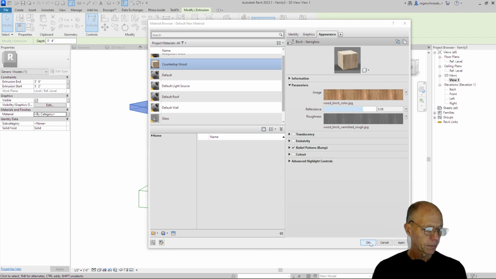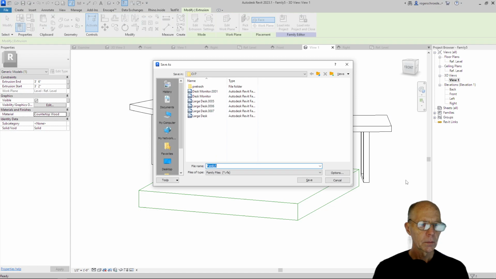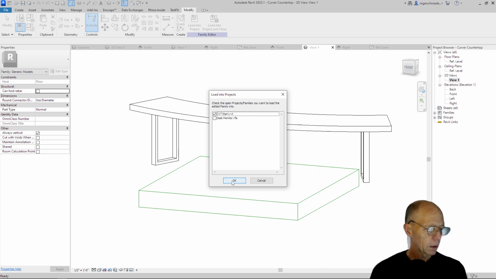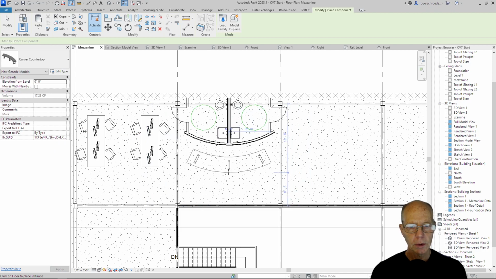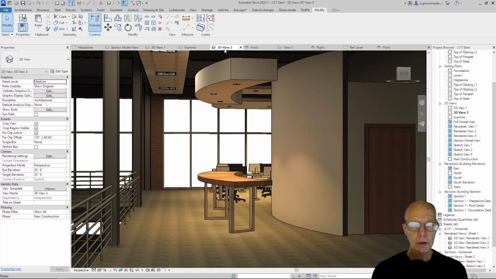Hold on, lost my screen. Okay, so before we forget, let's just save it with a name. And we'll go ahead and load that into the project. And obviously we don't want to load it into the monitor. And then we're ready to place that. And so let's see what that looks like. Let's see if we have a 3D view here that'll show that. And there we go. We have our table in place.